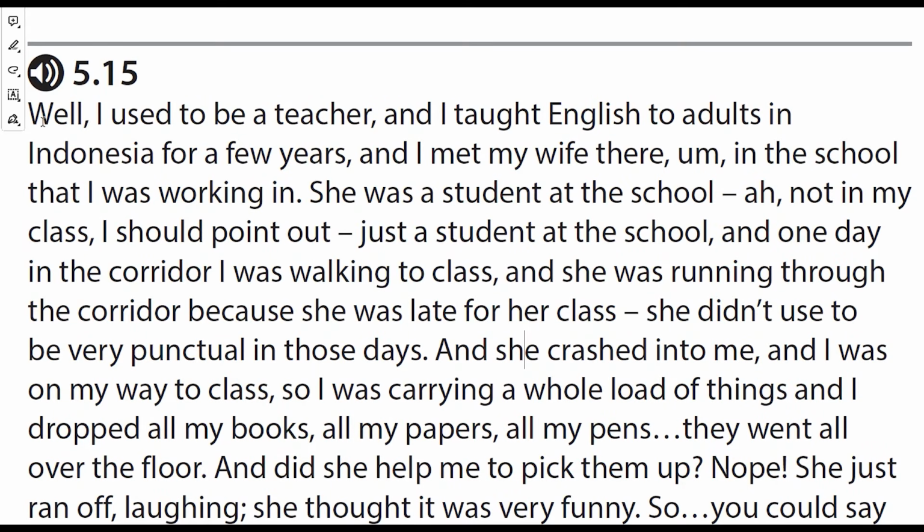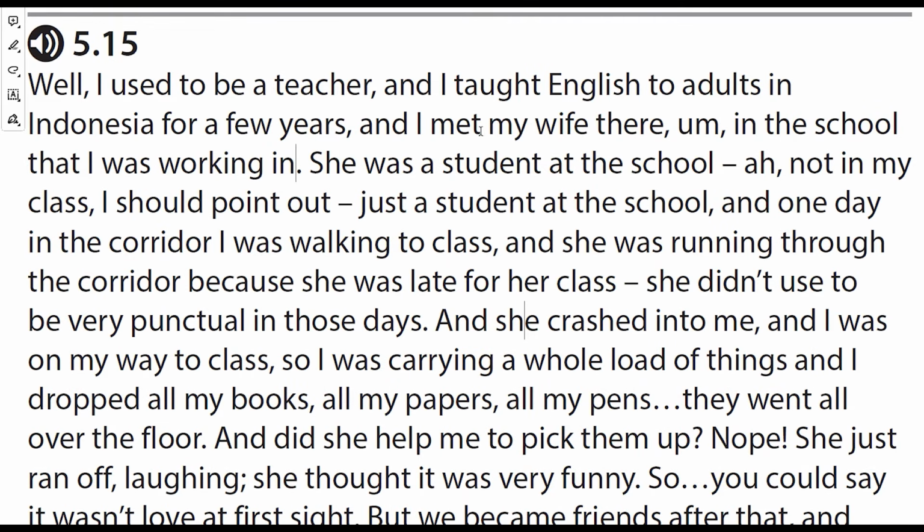Итак, переведем. Ну, здесь это просто слово паразит, я был когда-то учителем и обучал английскому, то есть взрослых, в Индонезии несколько лет, или парочку лет. И я встретил мою жену там, в той самой школе, в которой я работал. Она была студенткой в этой школе, не в моем классе.